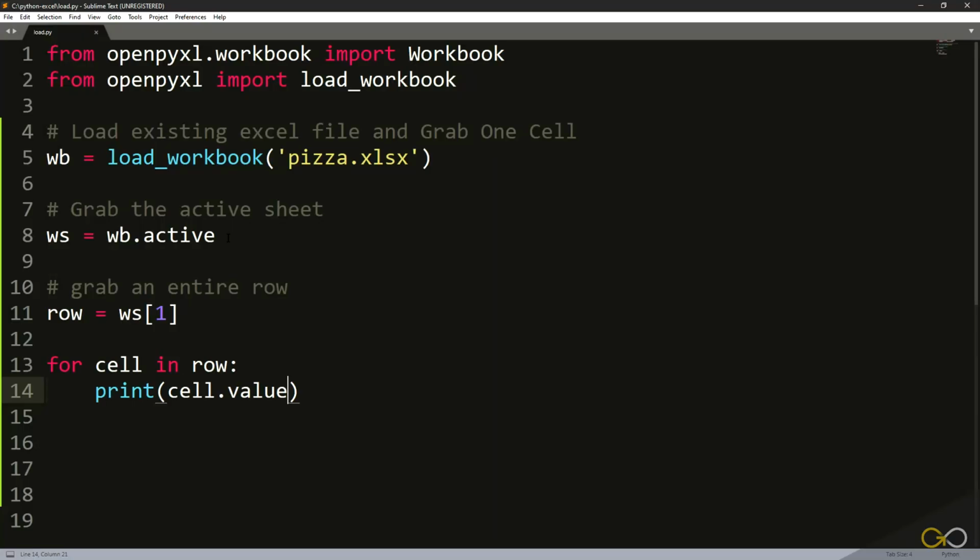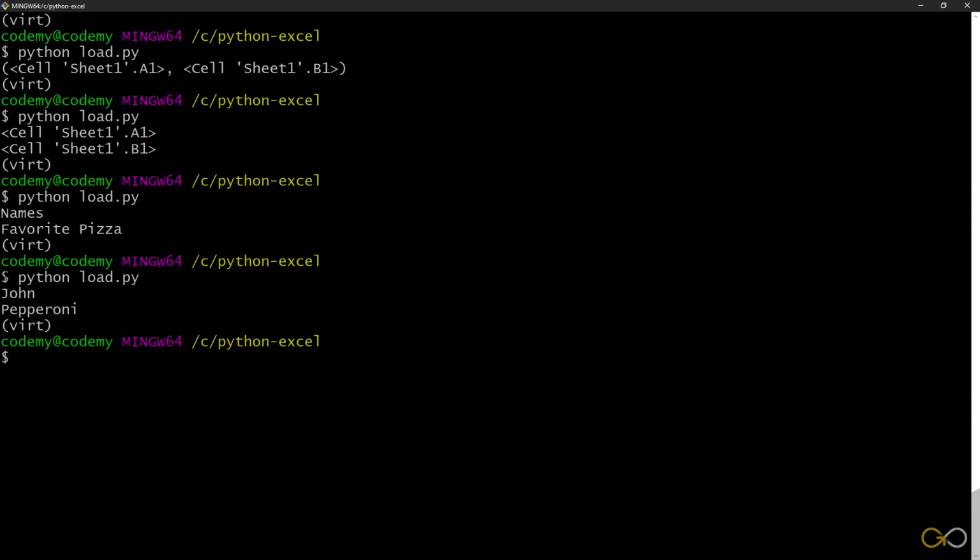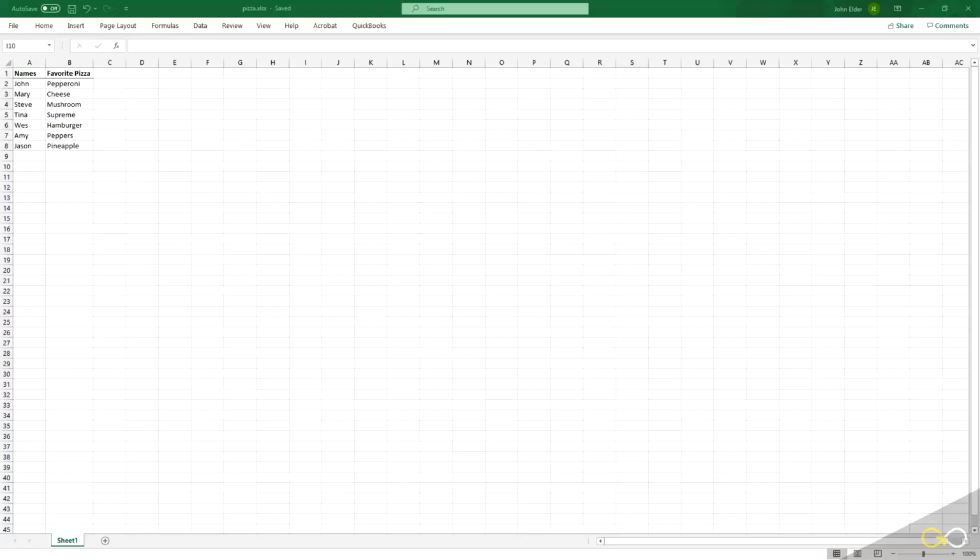So we can grab any row we want. If we want the second row, we just pass a 2 through there. Run this. We see John and pepperoni, which if we check our spreadsheet, sure enough, John and pepperoni is row 2. So really easy to grab rows. And that's all there is to it.